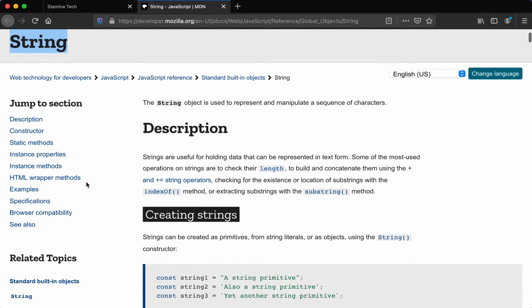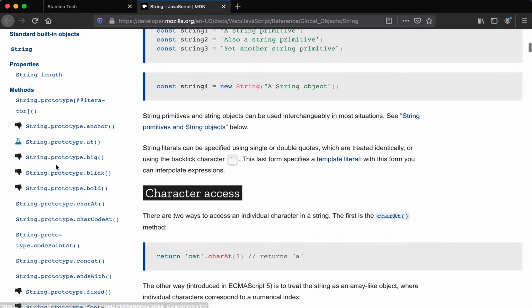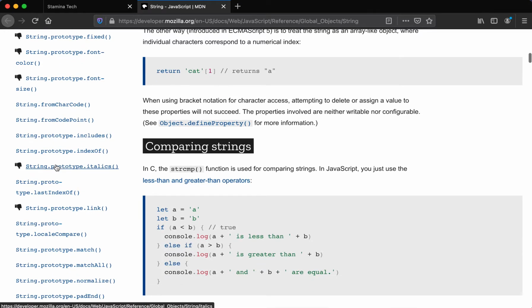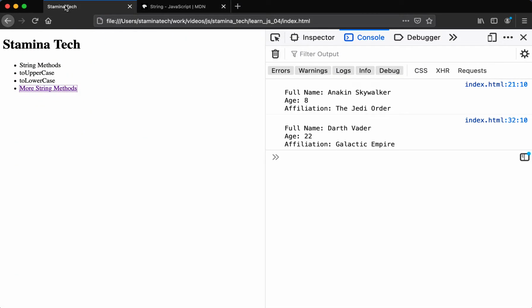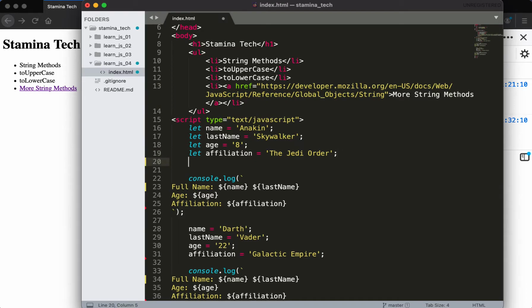Now, in the column at the left, you are going to see the section methods. All those are the methods that are available for you in order to use with the strings. But for this video, we are going only to use toUpperCase and toLowerCase. For that, we need to put in a scenario where Anakin has an email. Let email equals to, let's say, anakin@jediorder.com.